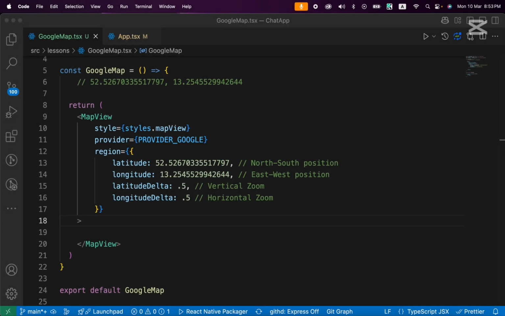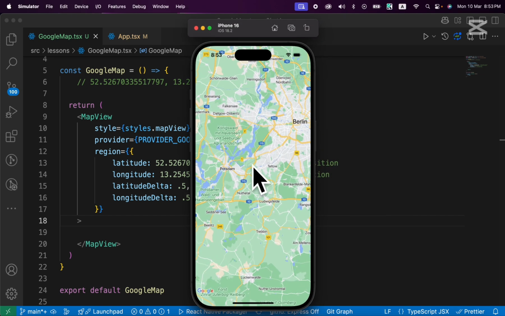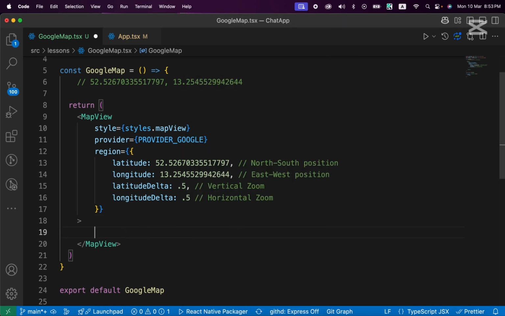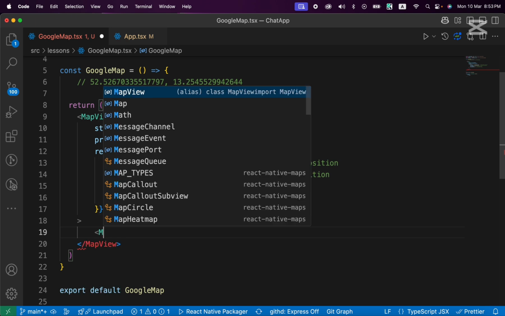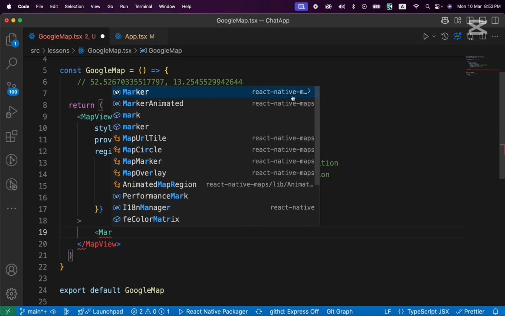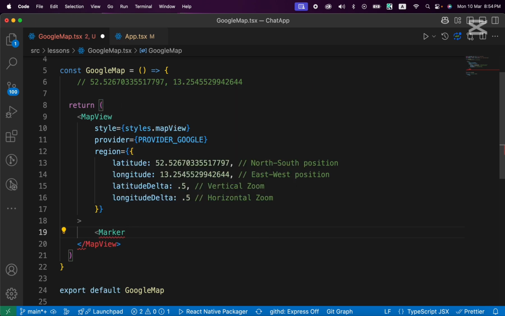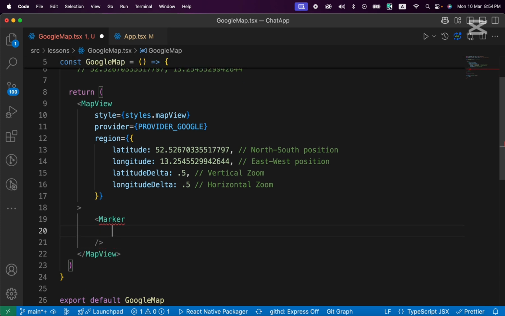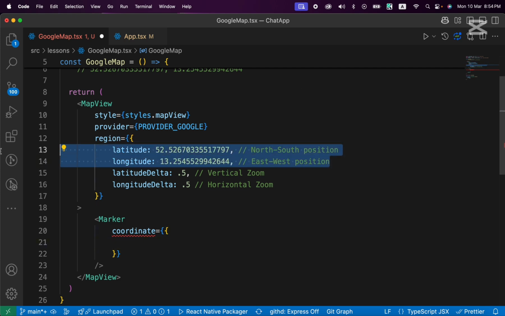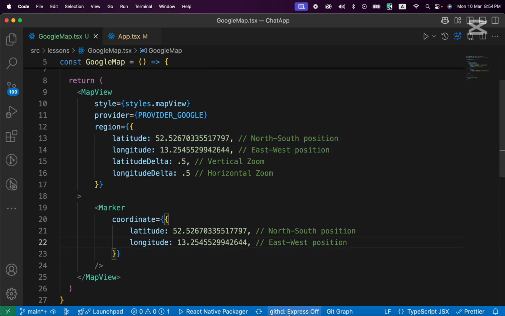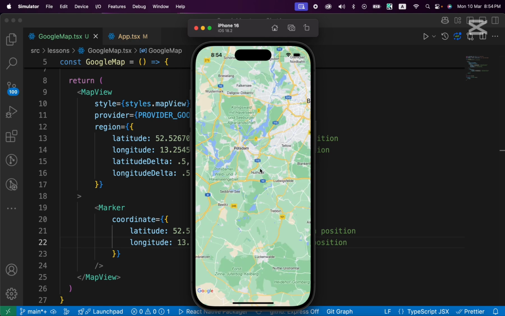In this lesson, we're going to learn how to add a marker to our map view. We need to add a marker here. To add a marker, you can use the Marker component. Just import it from React Native Maps, as simple as this. And this marker needs the latitude and longitude. So let's add this property, coordinate, and inside it, for example, let's add those positions, latitude and longitude, to see. Now let's press save and see our app.